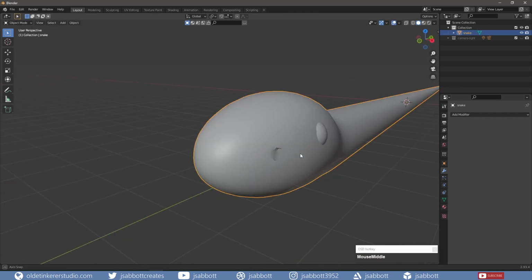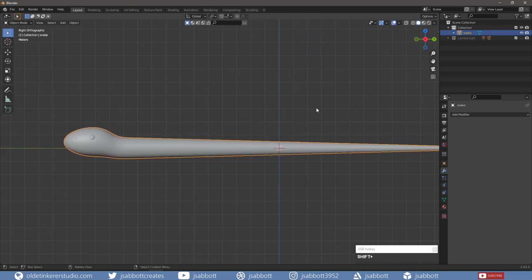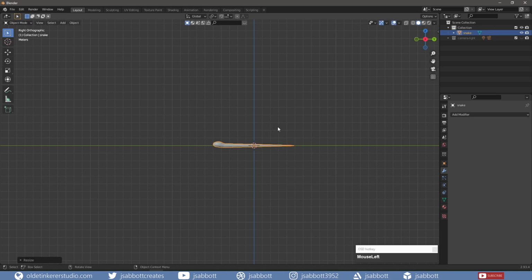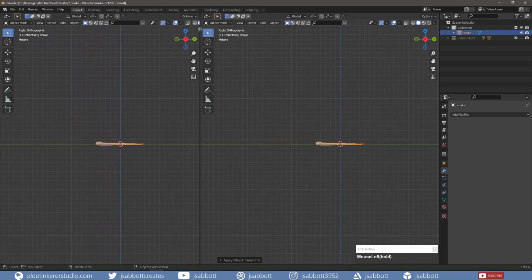I scale the snake to its final size and apply all the transforms. I can then add some materials to the snake. The link to the scales material I'm using is in the description. I split the viewport and open the UV editor and the shader editor.